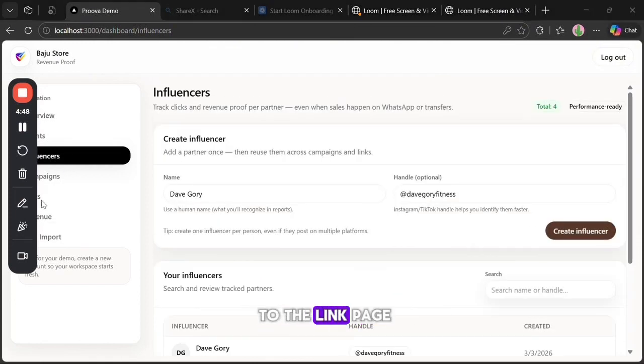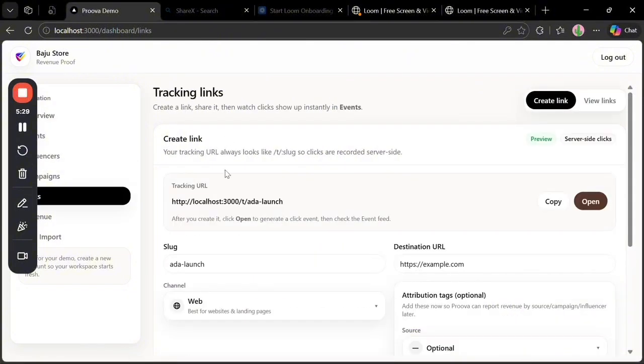So now you get to the link page. You open the link and you create the link. This link is very important because when you create this link, you're going to share it or use it to create the ad. If you want to run an ad on TikTok, this is the link that you're going to use. If you want to run an ad on Instagram, you use this link and you give influencers this link.